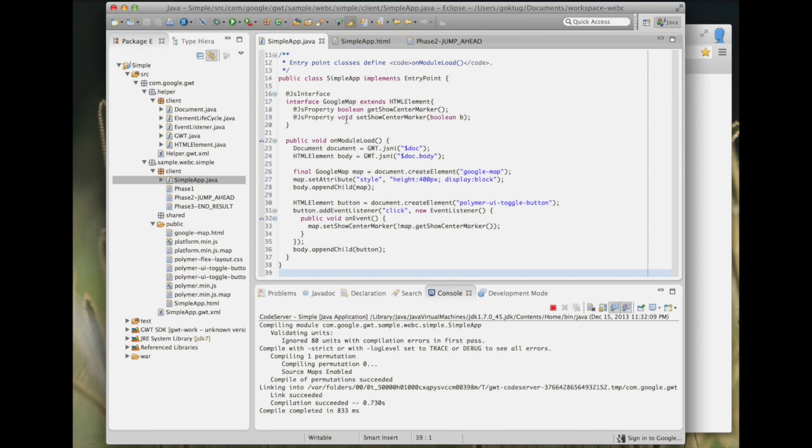Compared to earlier state, I just incorporated a Google Map web component. I declared an interface for the component that extends from HTML element and marked with JsInterface. It also defines the accessors for the show center marker property that is marked with JsProperty annotation. So the compiler will treat them as property accesses.